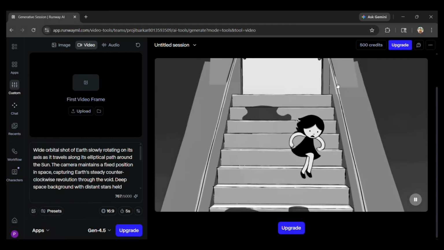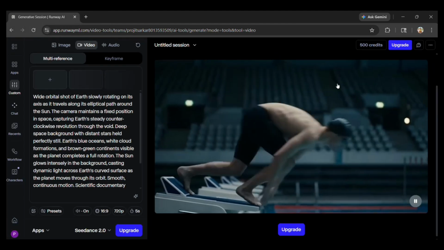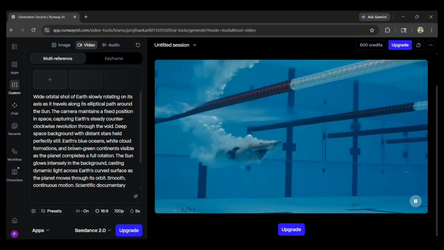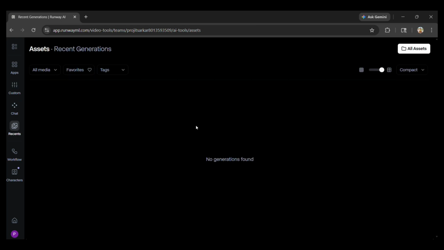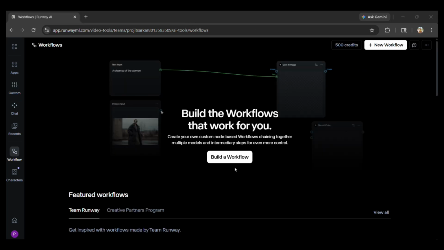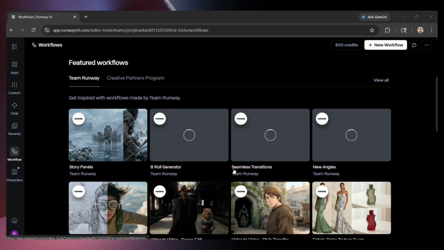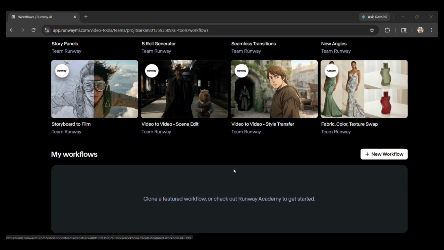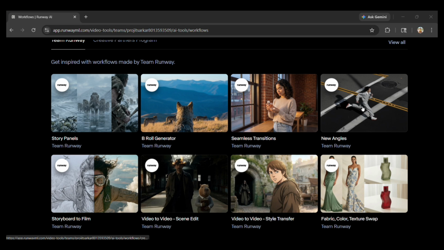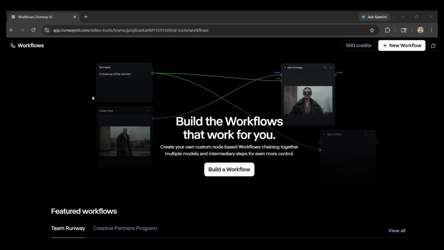Step 3. Create multiple clips. Make short clips for each part of your topic, like introduction, explanation, and conclusion. Then combine them in the editor. Step 4. Add voiceover. You can record your own voice or use AI voice tools. A clear explanation will make your video more engaging.